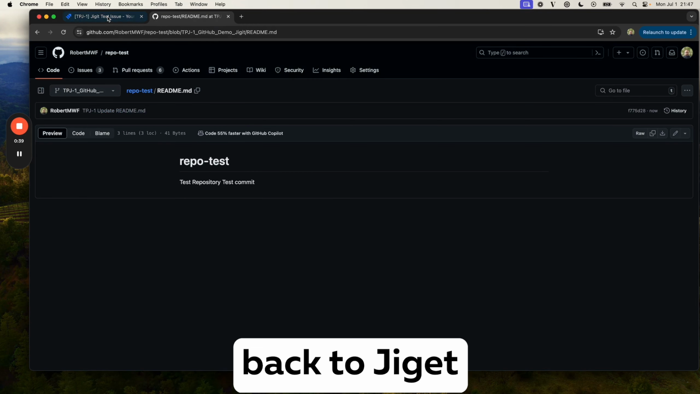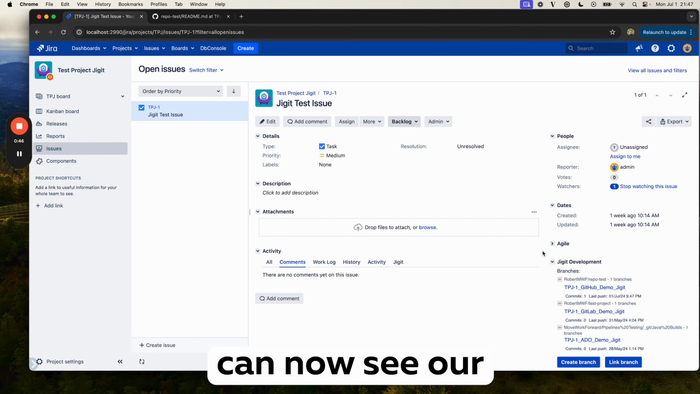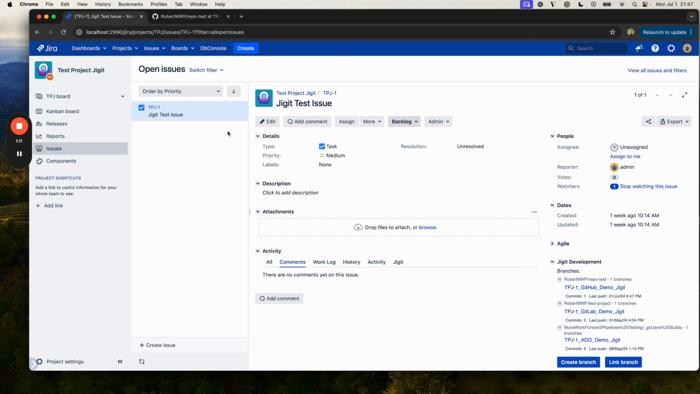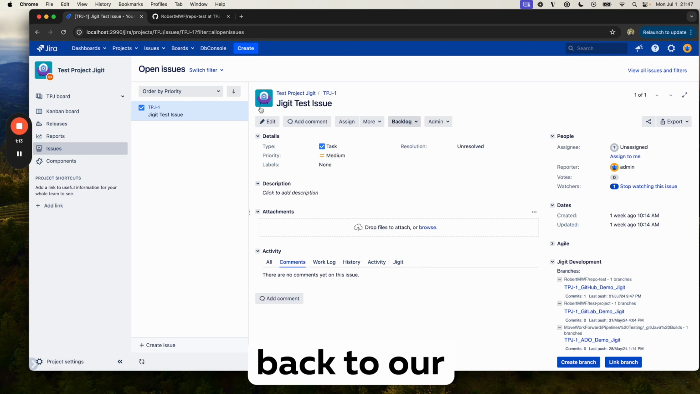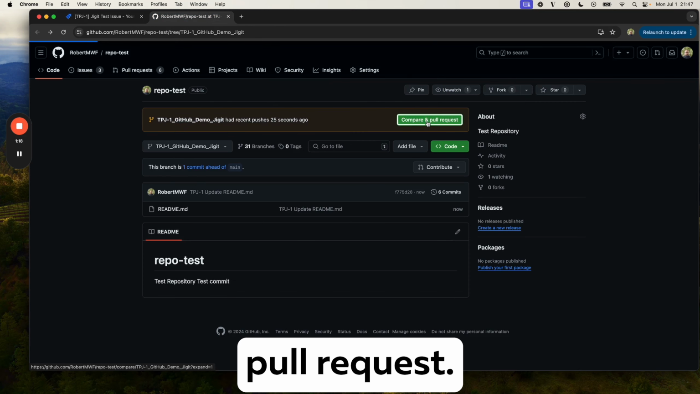Now, if we go back to Jigit and have a quick refresh, we can now see our commit is listed here underneath the branch. So we will go back to our commit, and we will create a pull request.